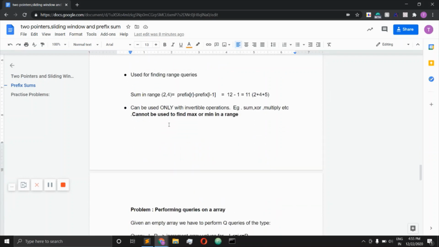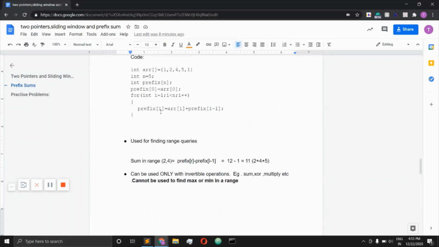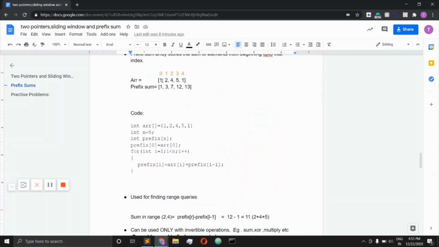And like I said, there are variations to this. It is not only used with sum, but with other operations also, like XOR or multiply. But there is some condition to it. We can only use it with invertible operations. So we cannot use it to find the max or minimum in a range. Because if I am somehow able to calculate the minimum between 0 to 4 and also 0 to 1, it does not give me a clear answer to what the minimum will be between 2 comma 4.